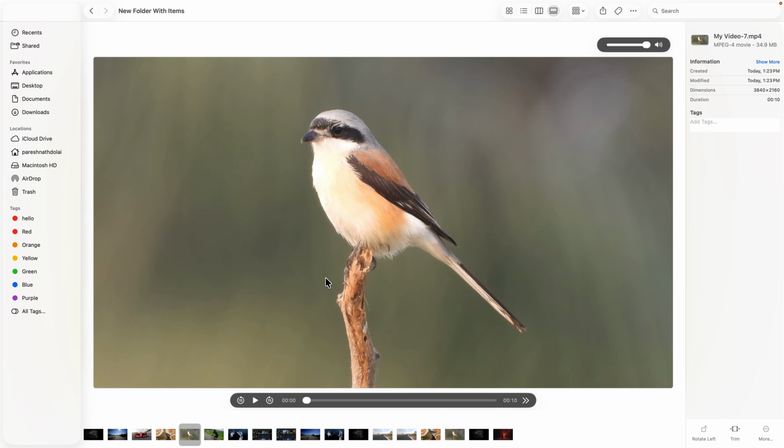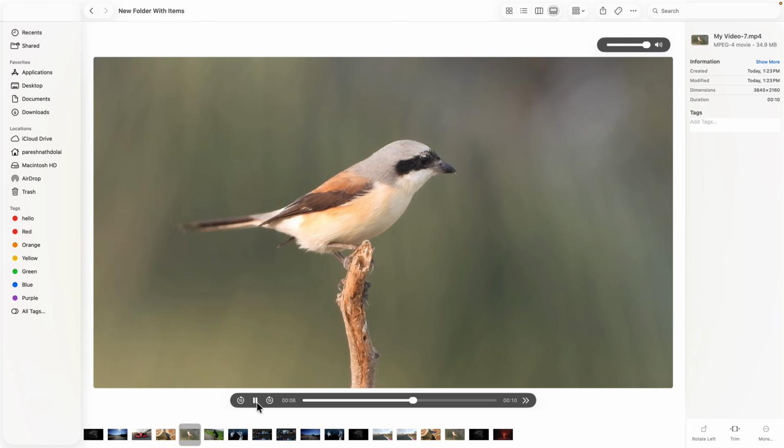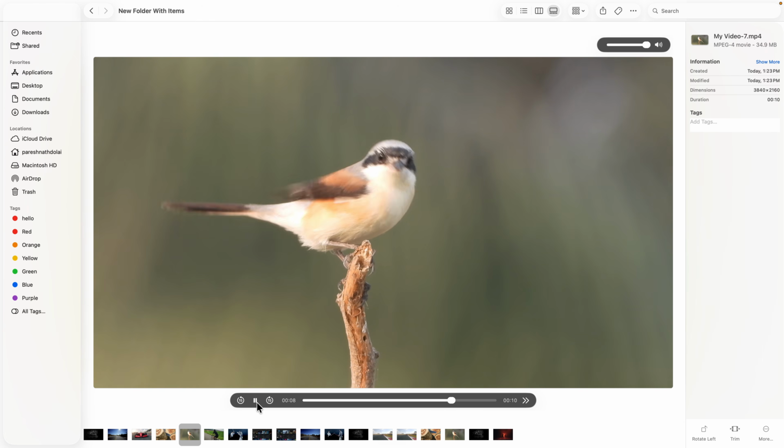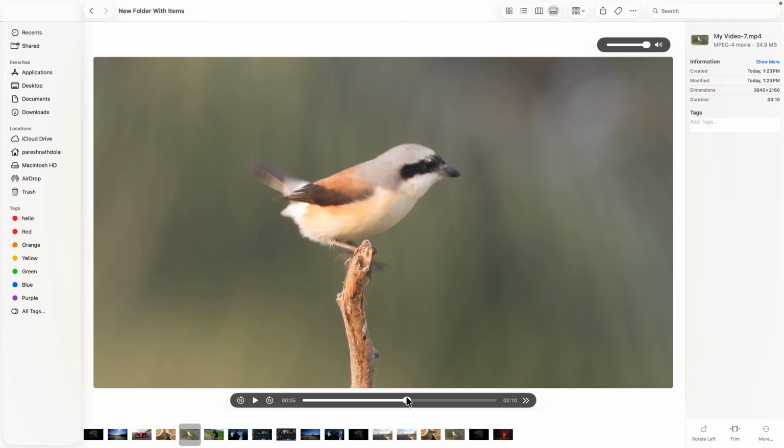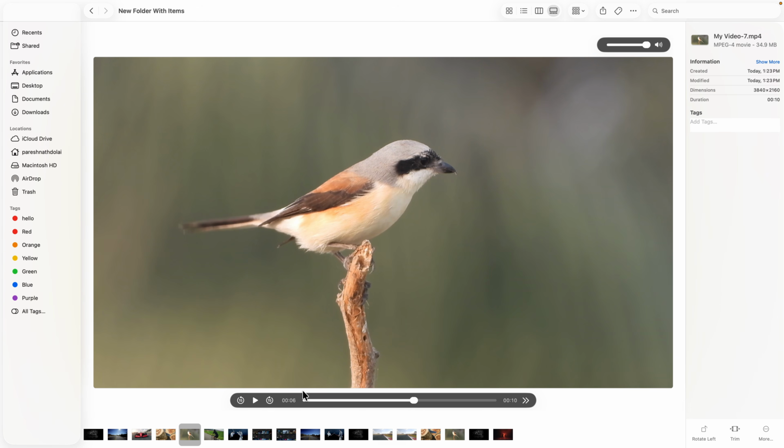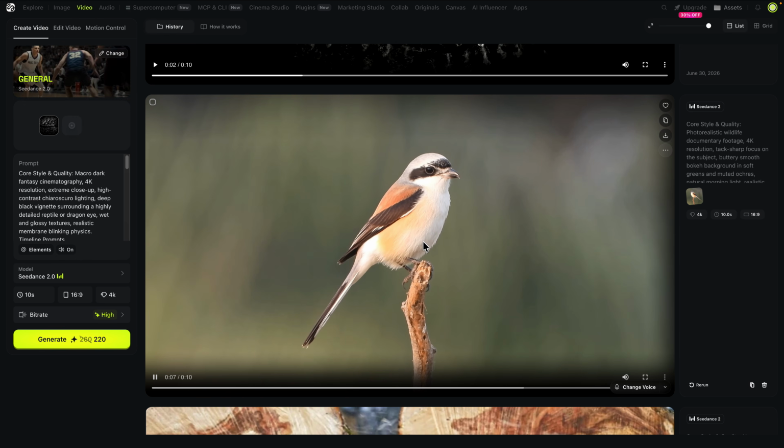Next up, let's test a realistic wildlife shot. In this video, a bird looks directly at the camera and then suddenly flies away. It seems simple at first glance, but there are a lot of tiny, nuanced micro movements the bird makes before taking off, which I suspect will be really difficult for the AI to get right. I went through the exact same workflow in Seedance 2, and here's the generated recreation.